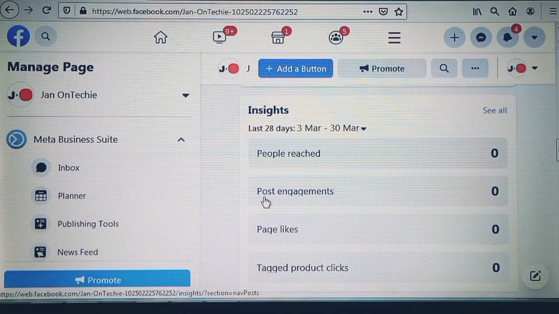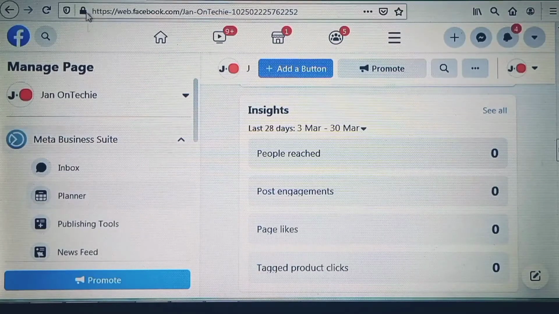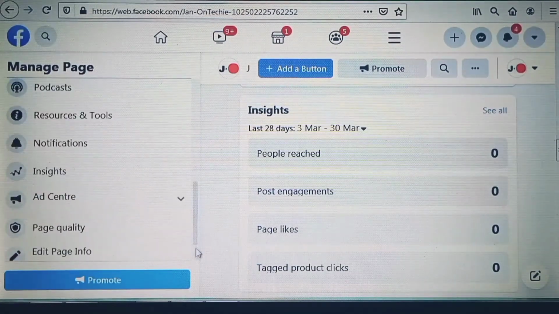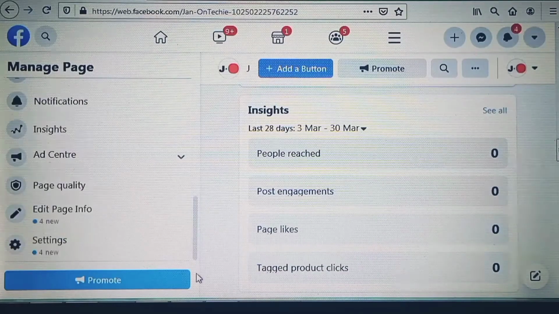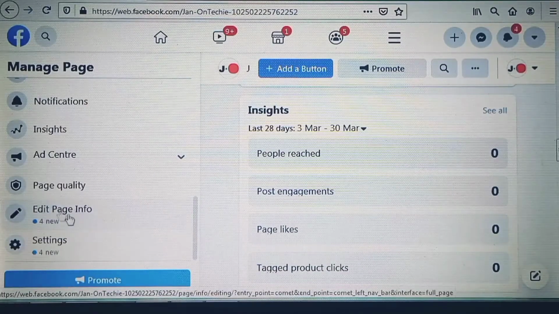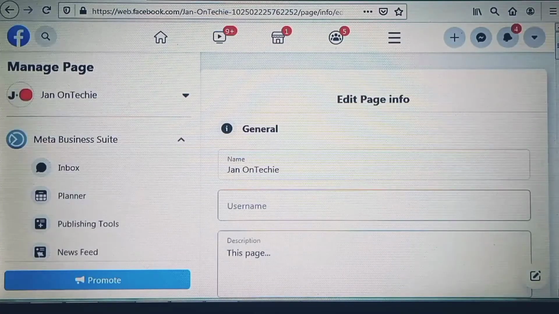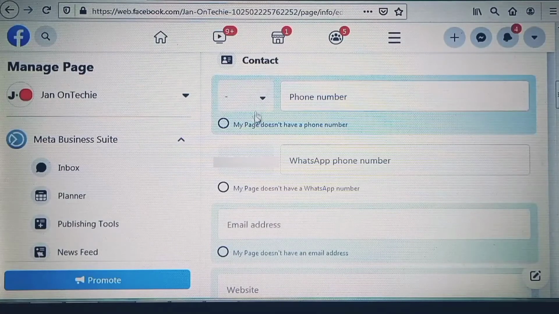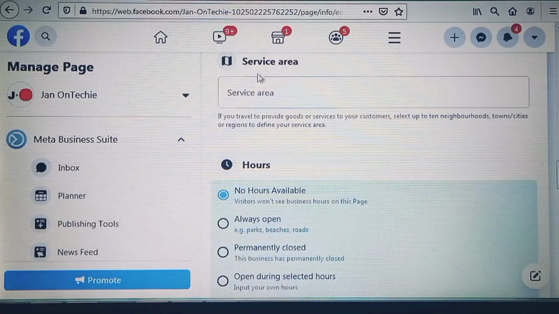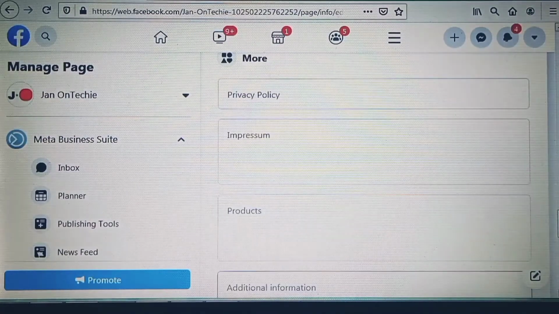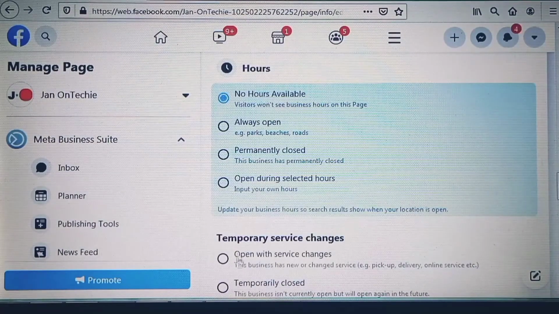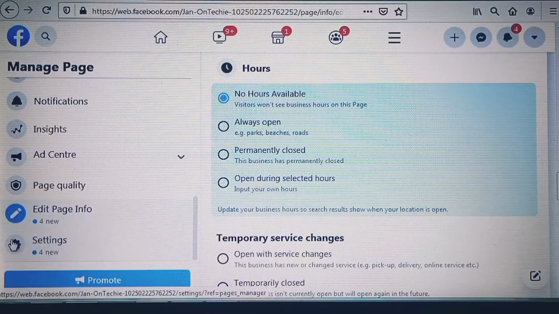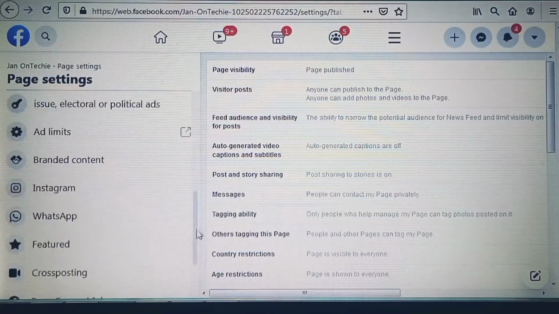And on this same section, you can also create ads, edit your page, create posts, and see the page insights. And on this left hand side, you can use all these tools to manage your page. And below here, you can edit your page info. And if you are creating a business page, you can add things like contact information, location, service area, products, and hours of operation. And still below here, you can change your page settings on all these sections.